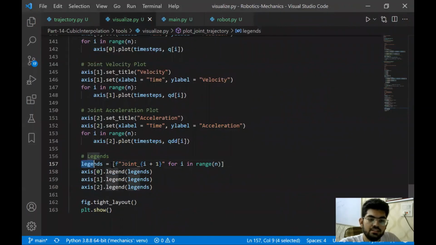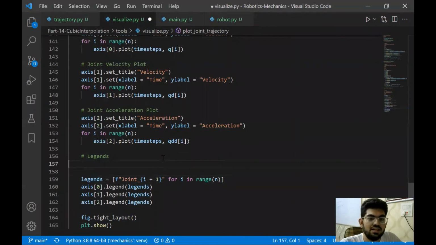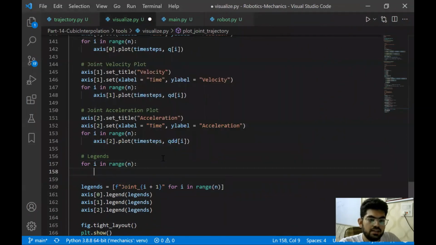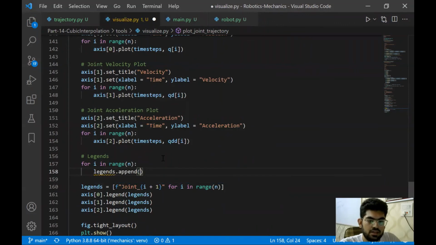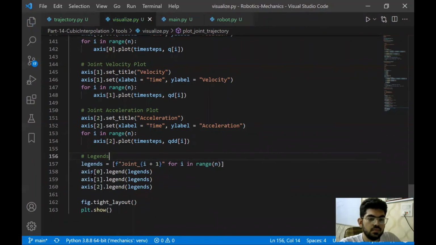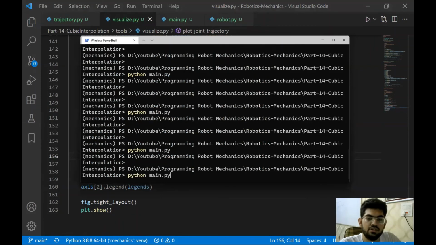We are generating a legends array using this for loop. Now this is an inline for loop. This is actually equivalent to writing something like this: for i in range n, and then having a list to append to, like legends.append f joint i plus 1. So this complete thing is equivalent to this, just written all in one line. And then we are just setting the legends for each of these axes. All right, now let's check if we are doing it right.